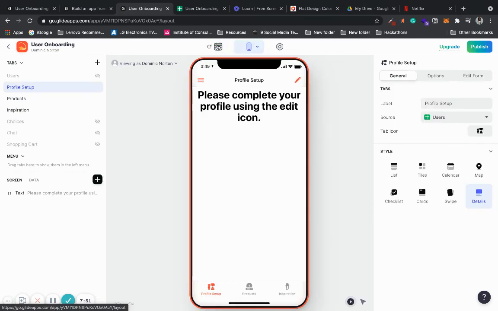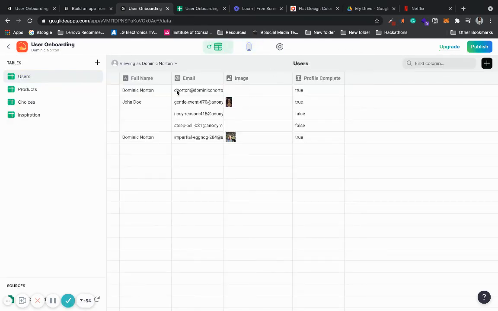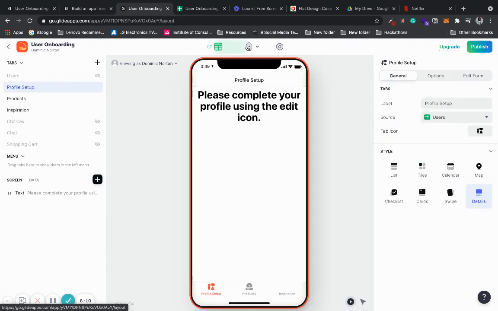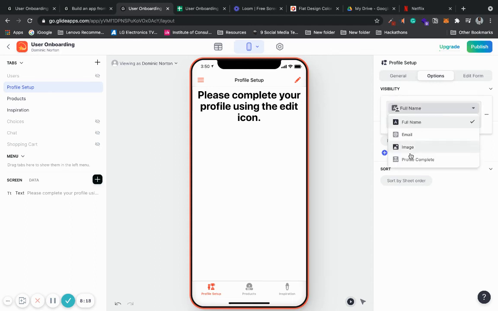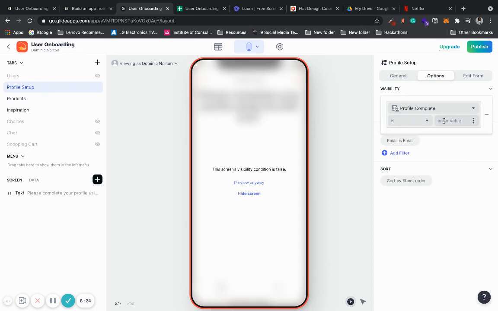Leave it. We go over here and then come back. You can see it says profile complete, true. And this is actually wrong. Profile complete here, true. Profile complete there, true. And everything else is false. So what we want to do now is change the visibility settings, and we want to say if profile complete is false, we only want to make that tab visible when the profile complete is false.